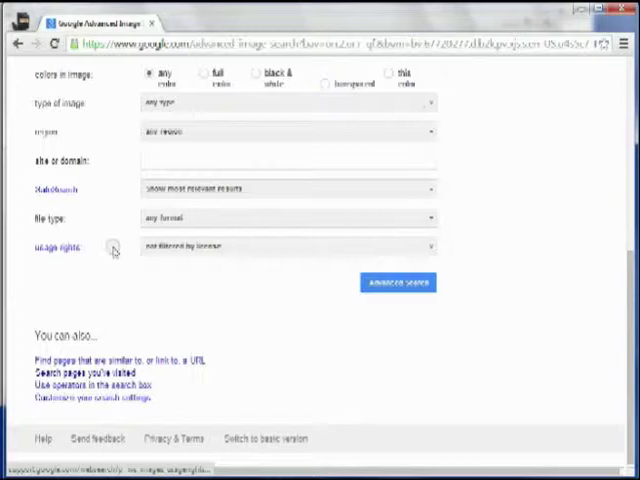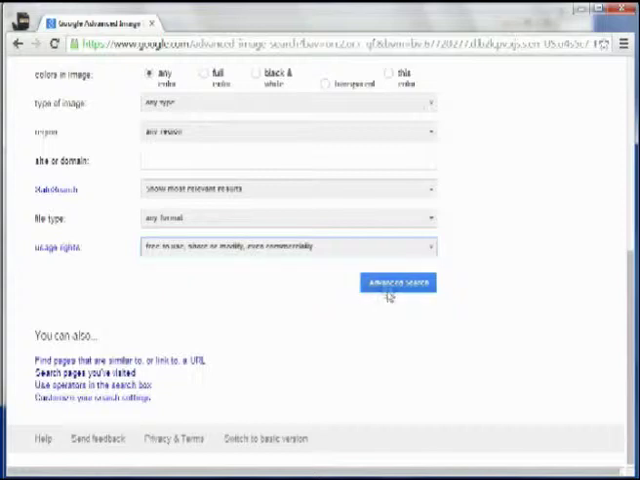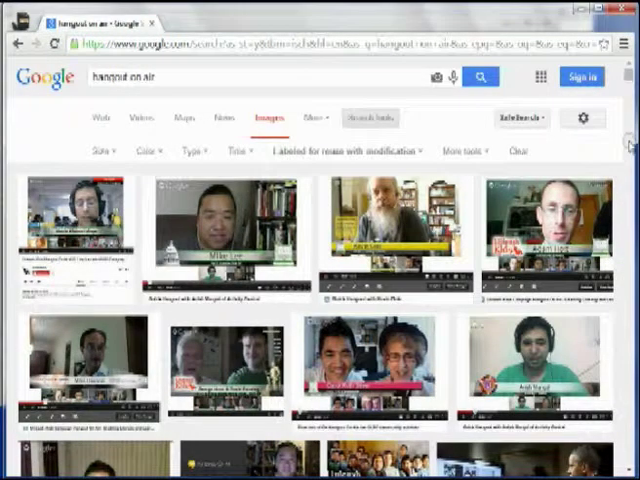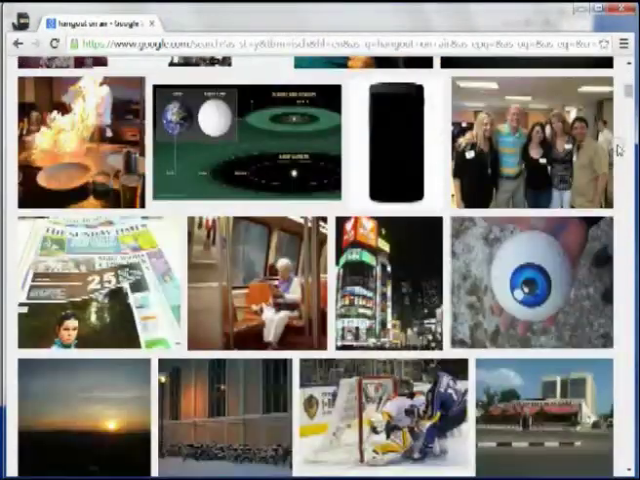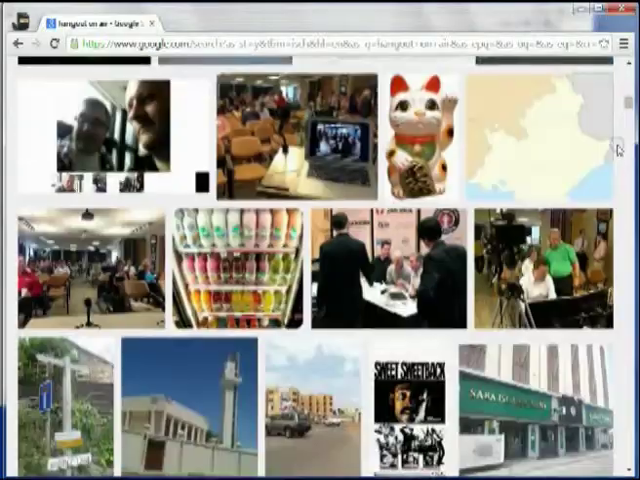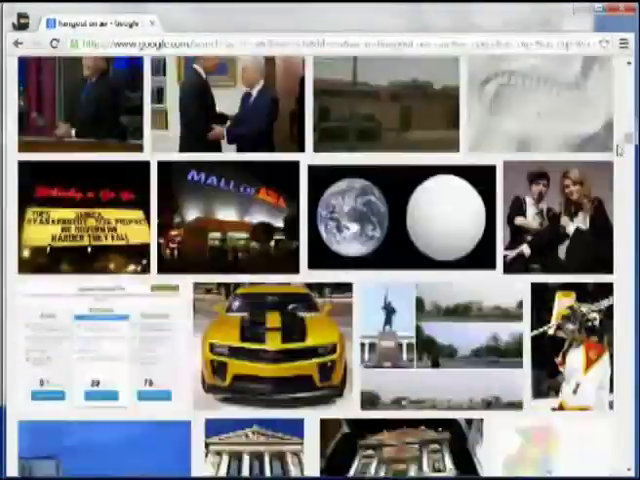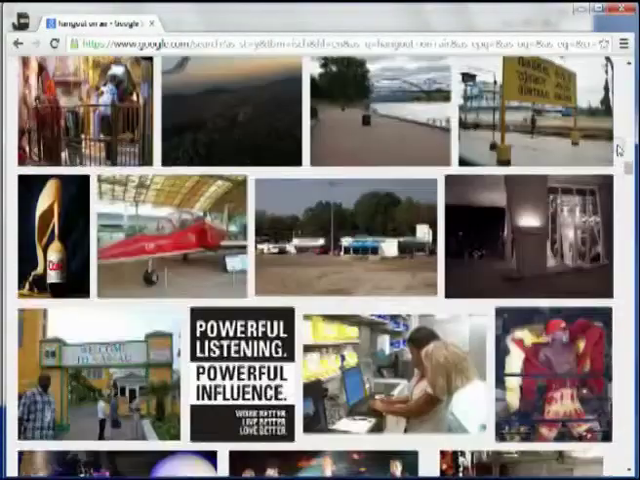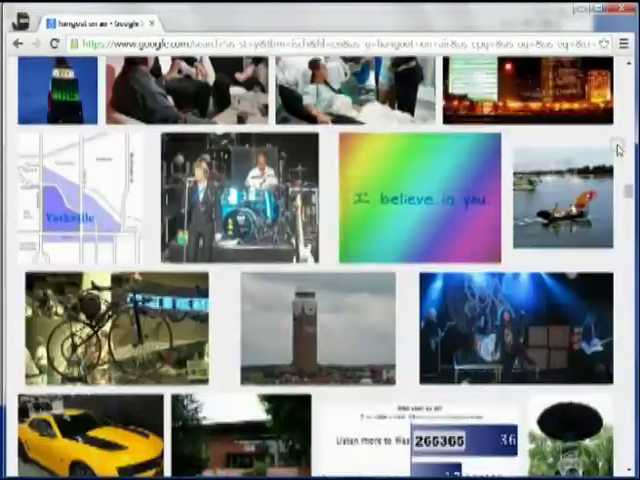At the bottom, we have something that has image rights. And we want to go there and select images that say that they are free to use or share even commercially. Now the images on top were pictures of people who are doing Hangout on Air, but I didn't know any of them. And the rest of these pictures really don't look relevant. So I'm not sure that that's exactly what we need. We may have to search again.